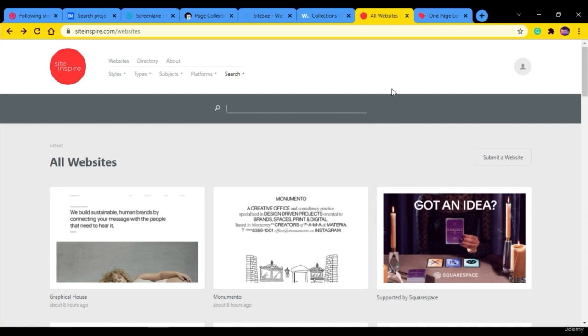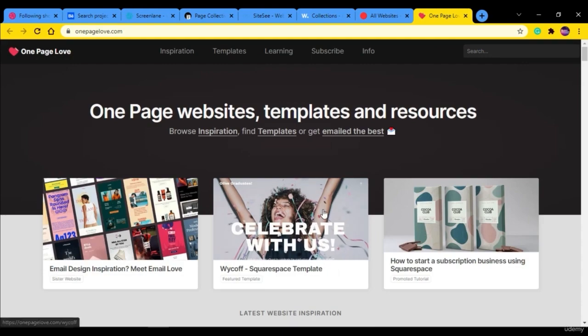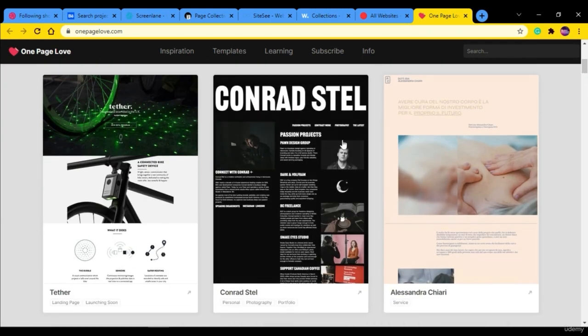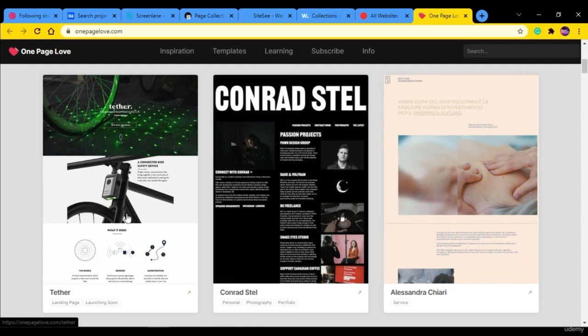And the last honorable mention is one page. Let's say your client said we have to build something like a one page application, then you can take a look at this website called One Page Love. So on this website we only get single page web pages like this one. You can see this looks really cool over here.